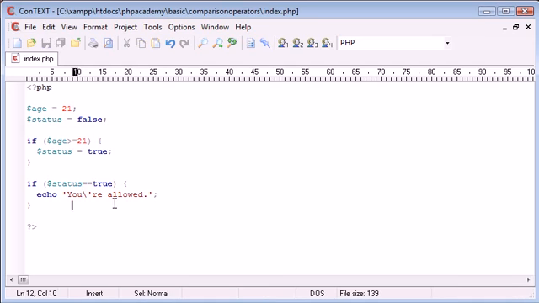So else if status equals false, sorry, not allowed. Now the first thing we're doing is we're setting the age to 21, which could be user inputted, but you'll learn about that a bit later on.